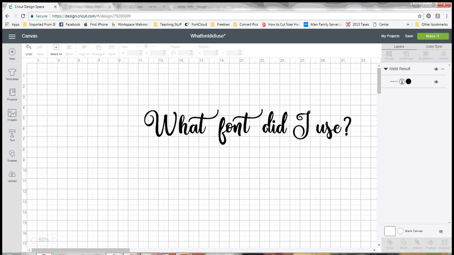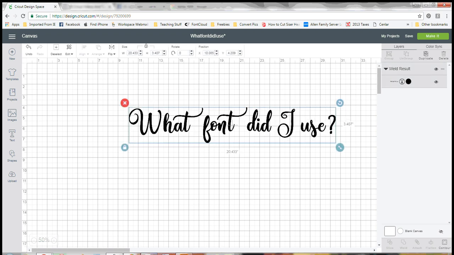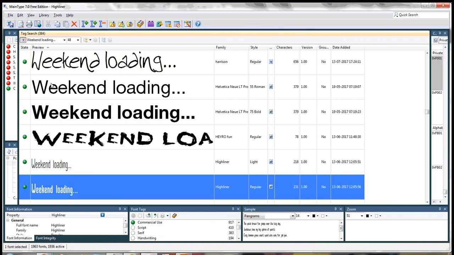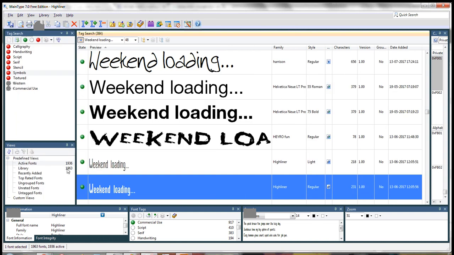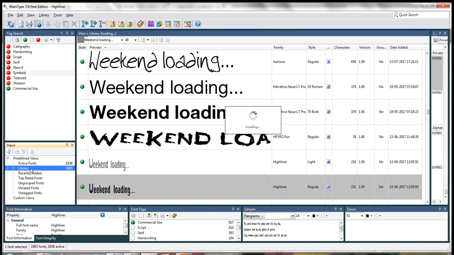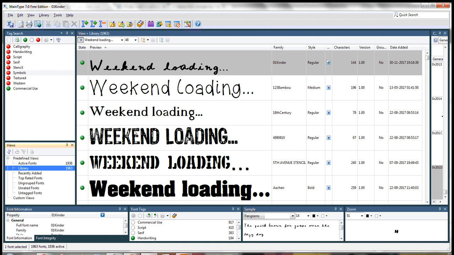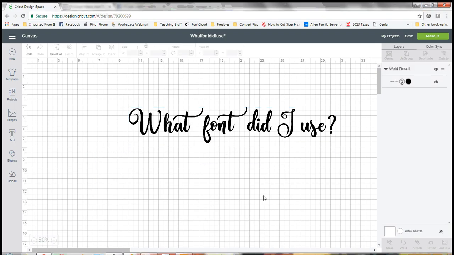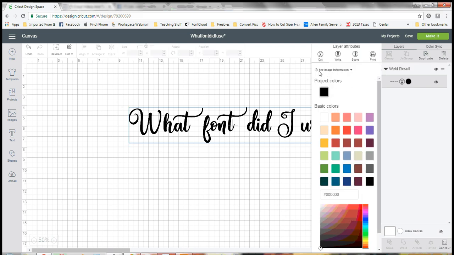Well, maybe next week I decide, oh, I really like that font that I used, and I can't remember what it is. If you're like me, I've got, let me see here, almost 2,000 fonts in my library. So I don't want to sit here and scroll through all of these fonts. So what I can do is I can click right here in my layers panel where I can change the color. And right here it says see image information. And boom, even though it's welded, it still tells me what font that I used.